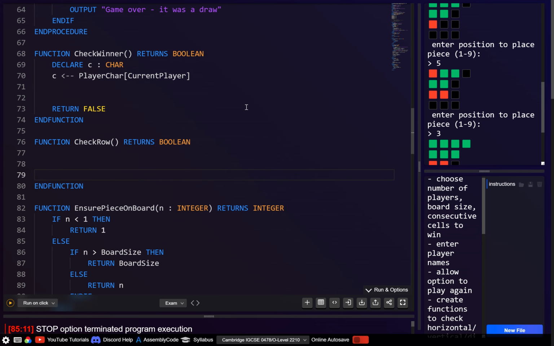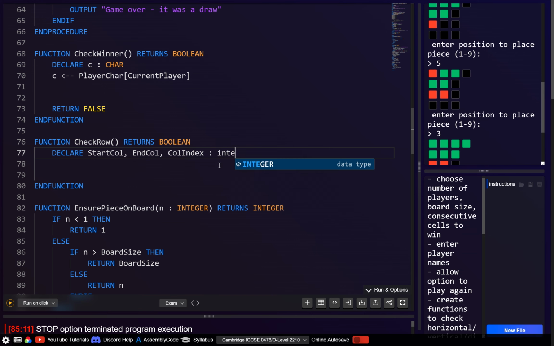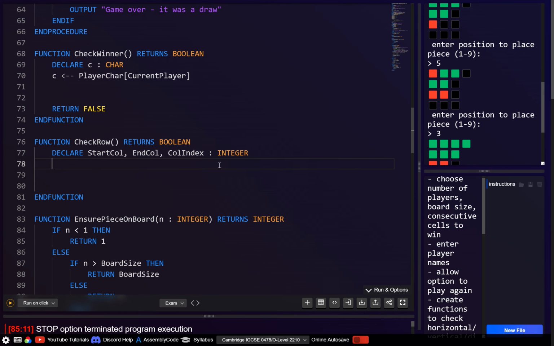So let's think what we need for check row then. Oh no, I guess we're going to need the starting column and then the ending column. So let's go start column, and maybe let's capitalize that again, just to keep to the convention. Let's go end column. And let's not use current column, since that's the name of our global variable. Let's call it column index. They're all going to be integers.